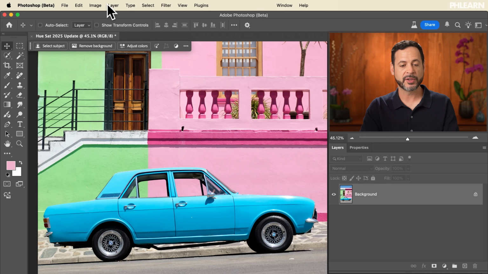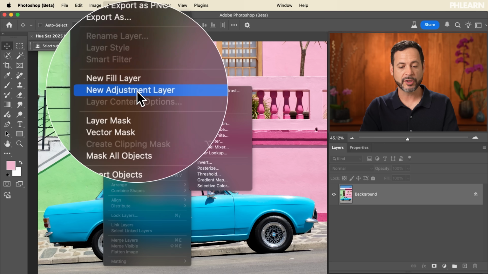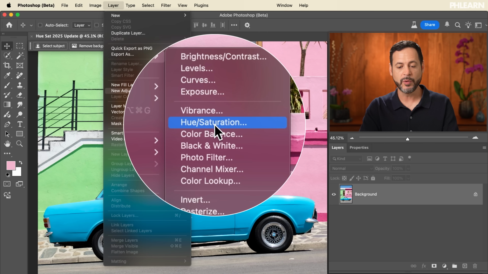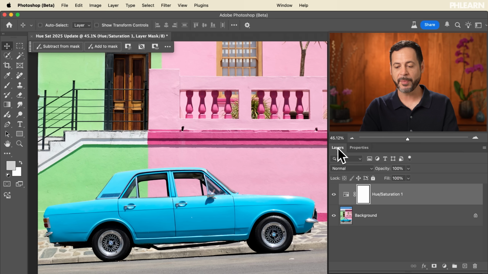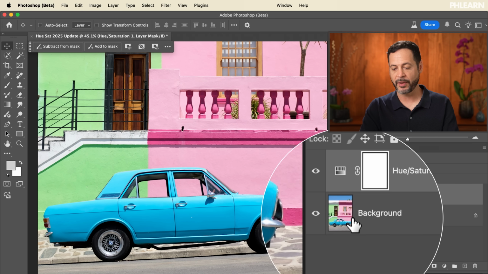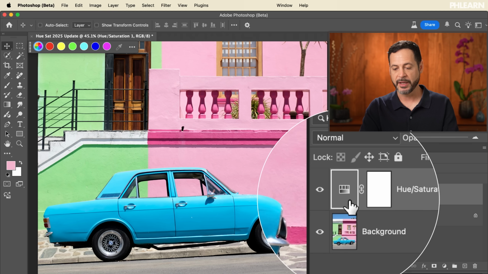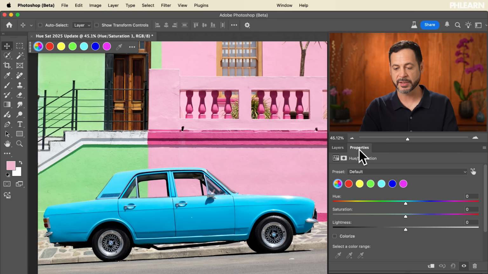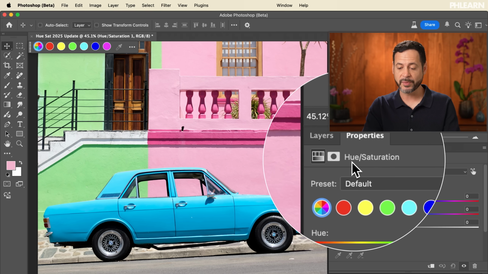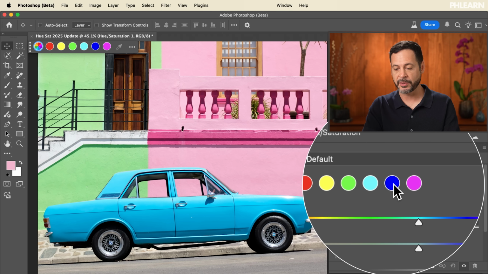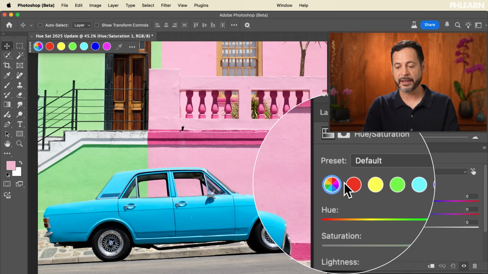So we're gonna start by going to Layer, down to New Adjustment Layer, and we're gonna go to Hue/Saturation, and let's go ahead and click OK. So here in my layer panel, you can see we have our background and then we have our hue saturation. So we can go ahead and double click here, which brings us into our properties window. Now, the first thing that we're gonna see is we have these beautiful colors here. So I can simply click on any of those to adjust those specific colors.